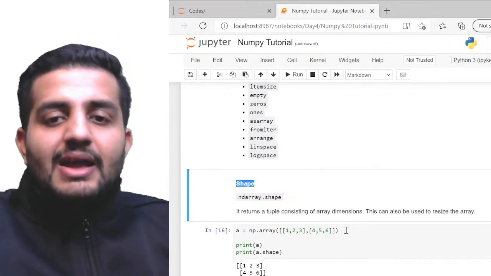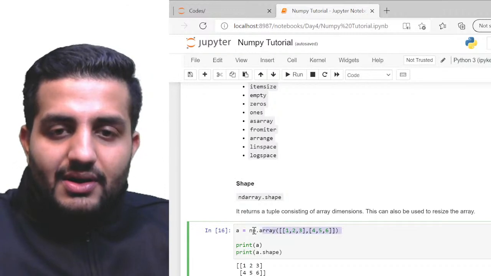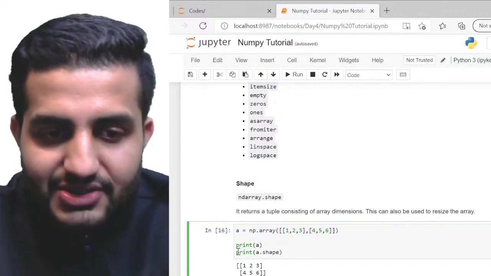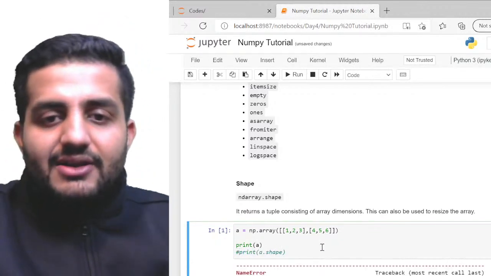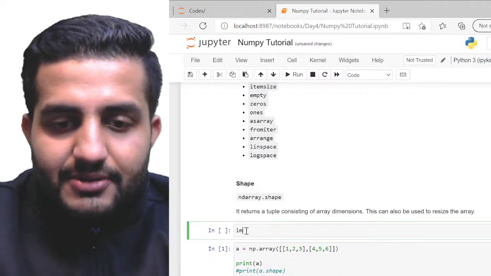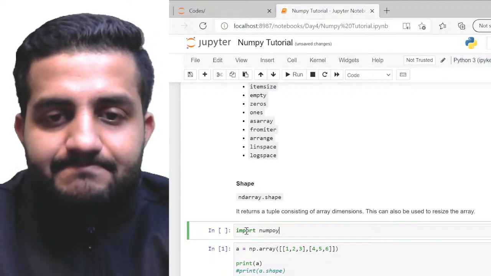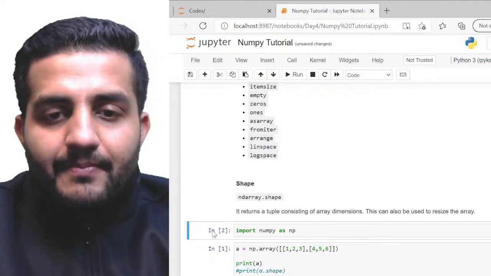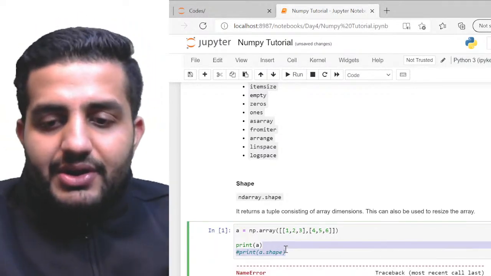So now, for example, I have created this new array here. So this is what I'm printing here. So don't look at the shape for now. Just look at the array here. My bad. NumPy is not loaded. Just a minute. Right. So now here you can see this.